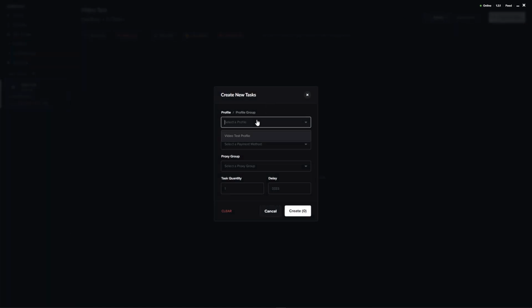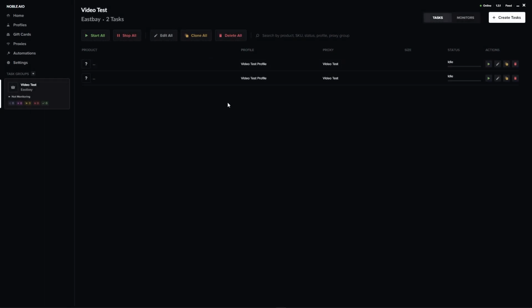This is what it's going to look like. We'll go ahead and select our profile. For our payment method, we'll go with credit cards. For our proxy group, we'll go with the proxy group we made, and in brackets it'll show how many proxies are within it. For the task quantity, we will go with 2, and for the delay, we'll go with 3333. Let's create it, and as you guys can see, it creates 2 tasks.